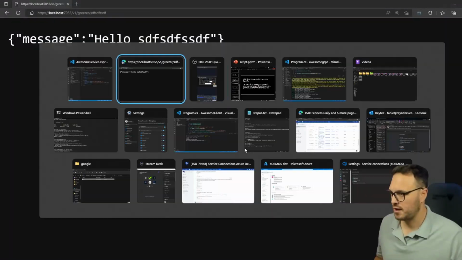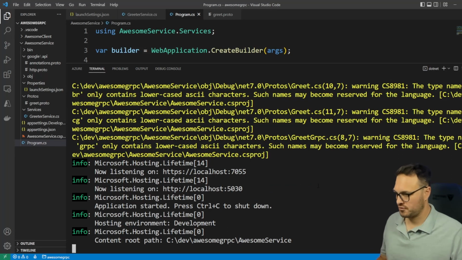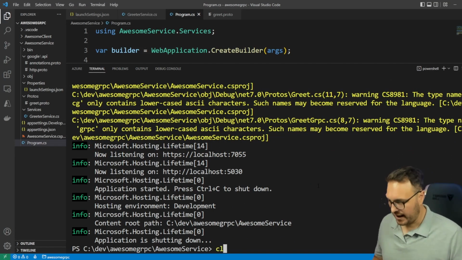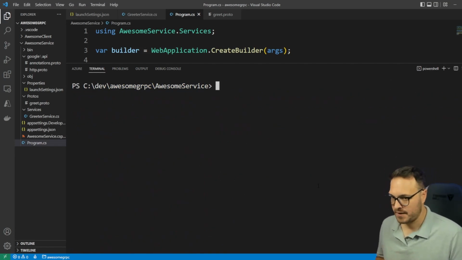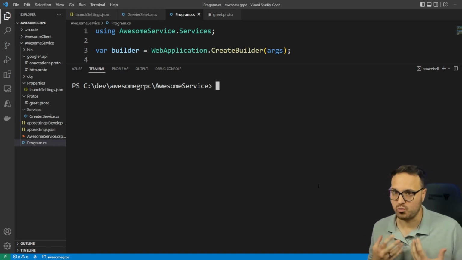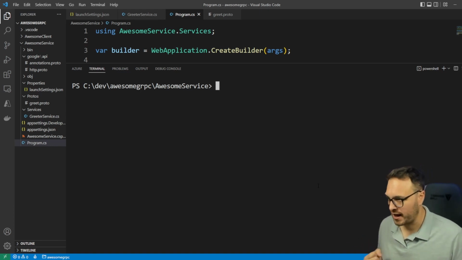Which brings me back to a little thing called OpenAPI. In the .NET 7 RC1 release, there is experimental support for actually generating OpenAPI specifications for gRPC transcoded REST APIs. Let's have a look. Okay, so now let's quickly go back to our service here. Stop the service, and we need to add a couple of things here. Like I mentioned, we want to add some Swagger support. Let's add some Swagger to the service.